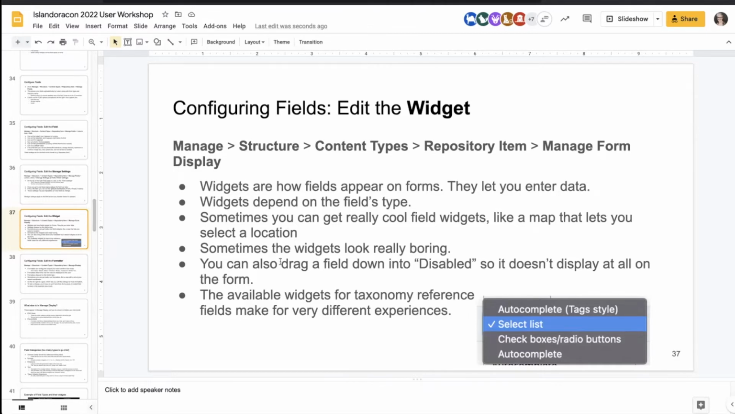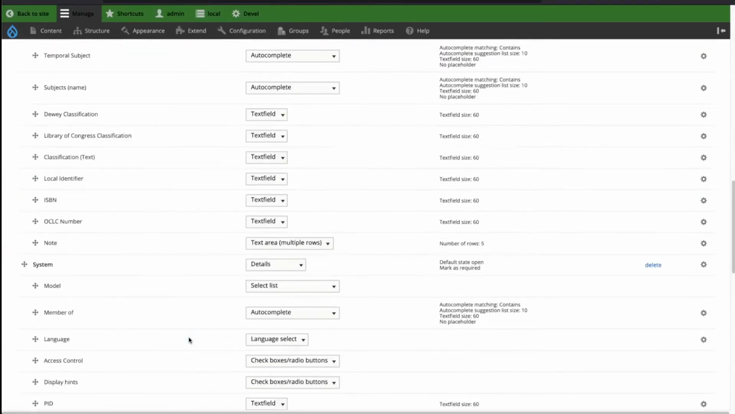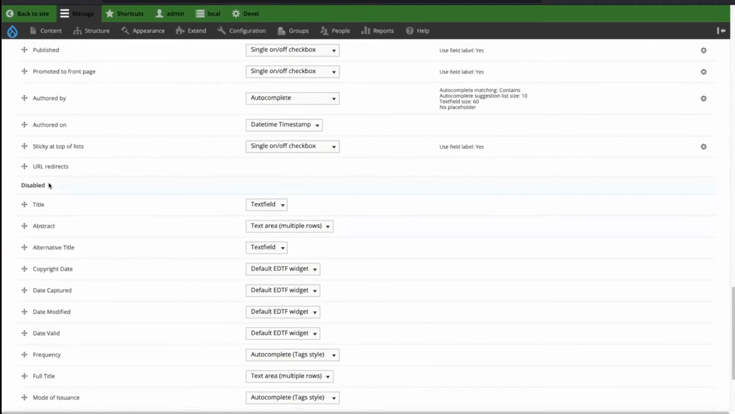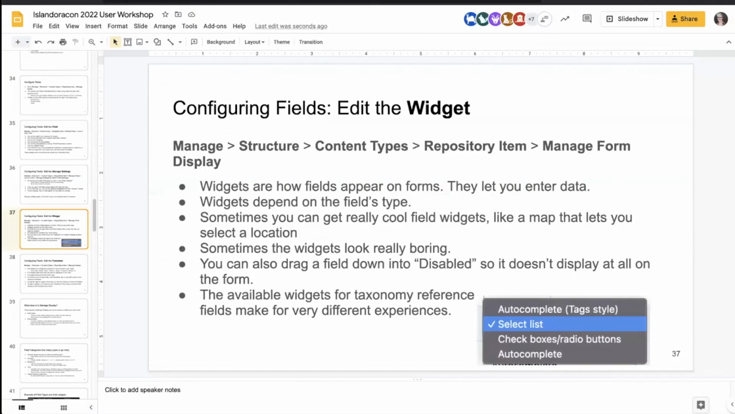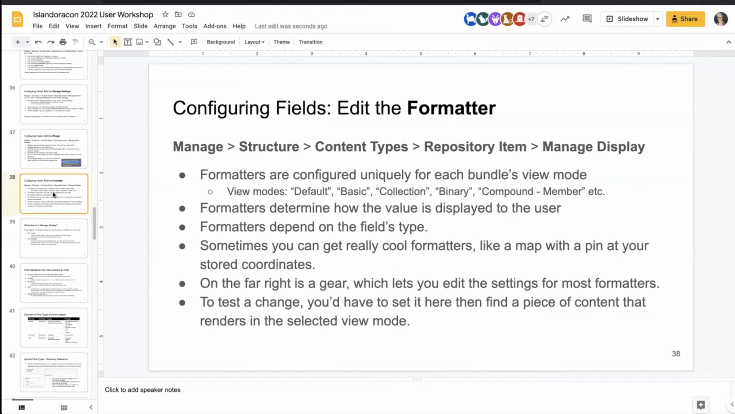You can also, on the manage forms, so this is up here, manage form display, section at the bottom. That's called disabled, and it hides those fields from the user. So if you don't want it to show up on the form at all, just drag it down to that section. And yeah, each widget can give you a very different experience for how your fields work in the form.